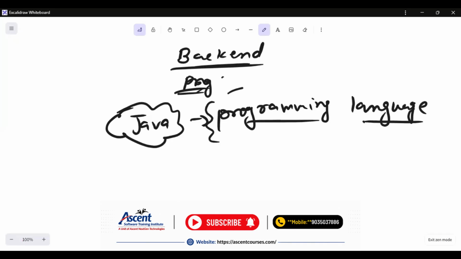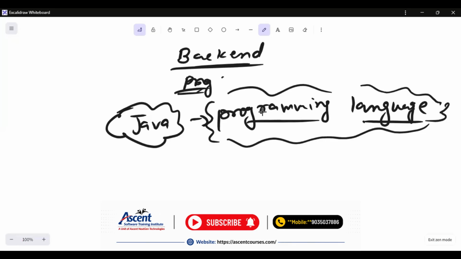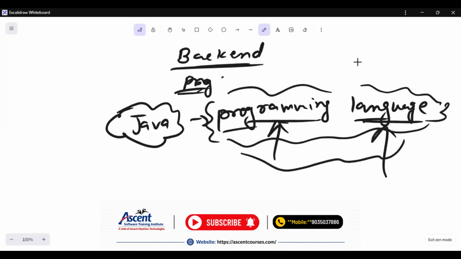Now see one more thing in front of me. One word I have written, programming language. Again, we need to understand the meaning of programming language. What's the meaning of programming? What's the meaning of language? And what's the meaning of programming language?